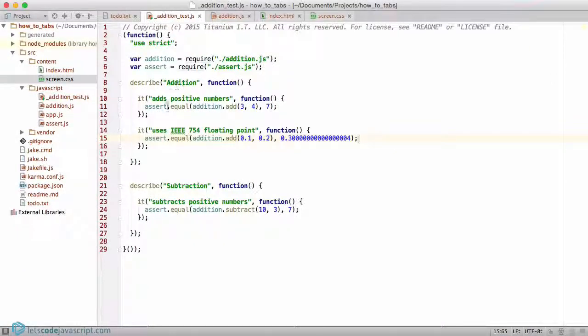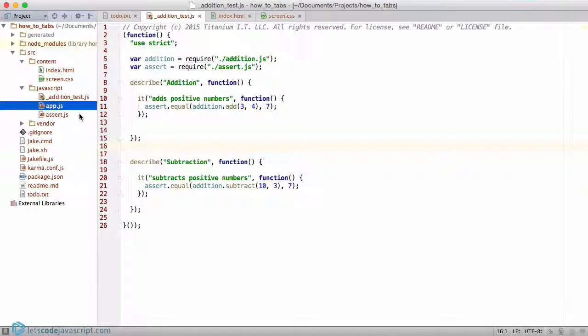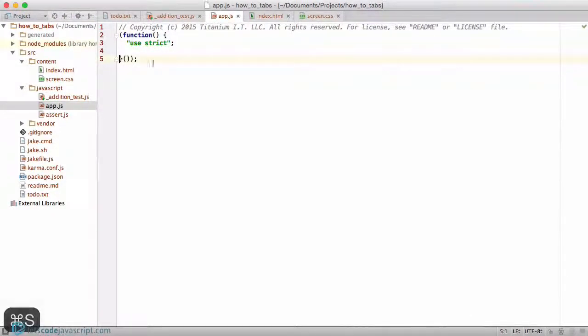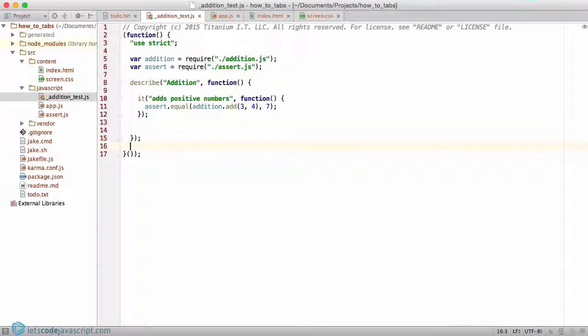Because we are now starting to work on our actual tab application, let's get rid of all of this old temporary code. We'll get rid of addition. We'll cut out everything that's in our app. We'll cut out most of our tests that are an addition test, just bring it down to the bare bones.